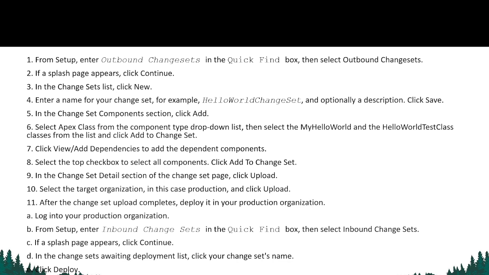Then in the change set details section of the change set page, I click on Upload. Then the target organization is selected and I click on Upload. After the change set has been uploaded successfully, you can easily deploy it with the help of the production organization. After this, you log in to your production organization, and from Setup you enter inbound change set in the Quick Find box, and then select Inbound Change Sets.